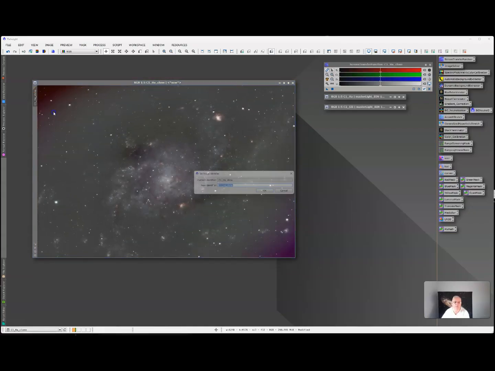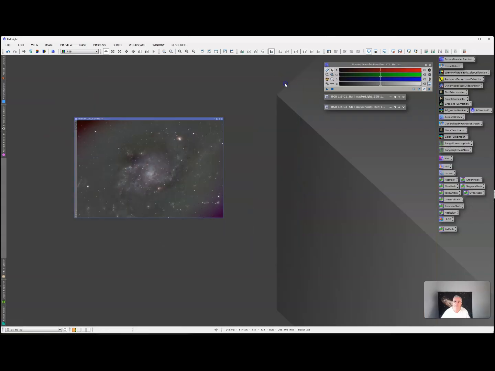And we are going to rename this one as, oh, there we go, C1HA. And we are going to call this EZ because we used Easy Processing Suite. All right, we're going to drag that one up there.